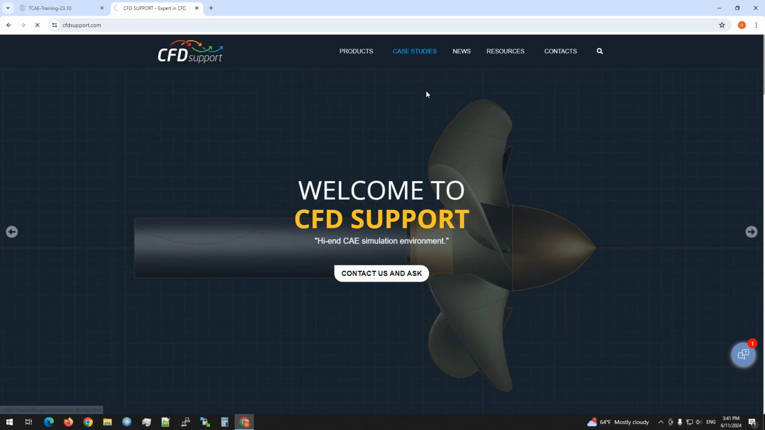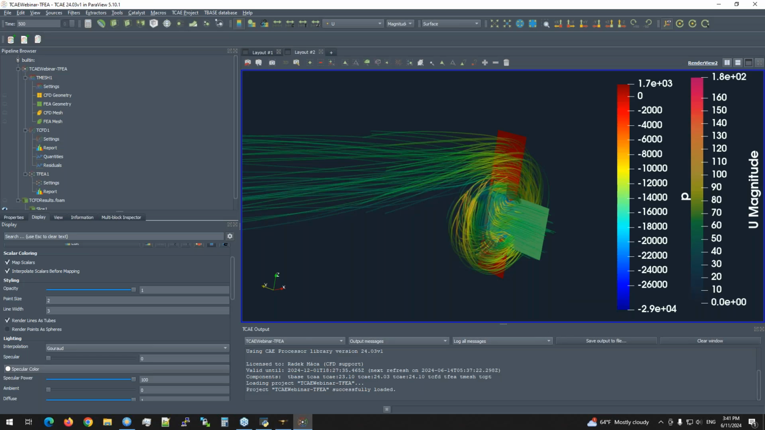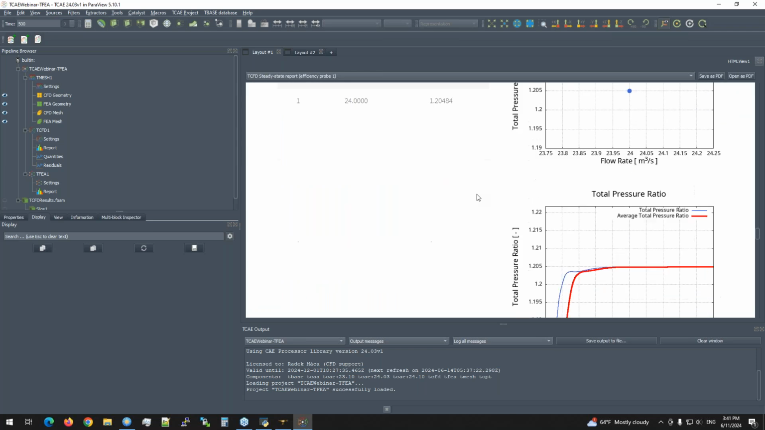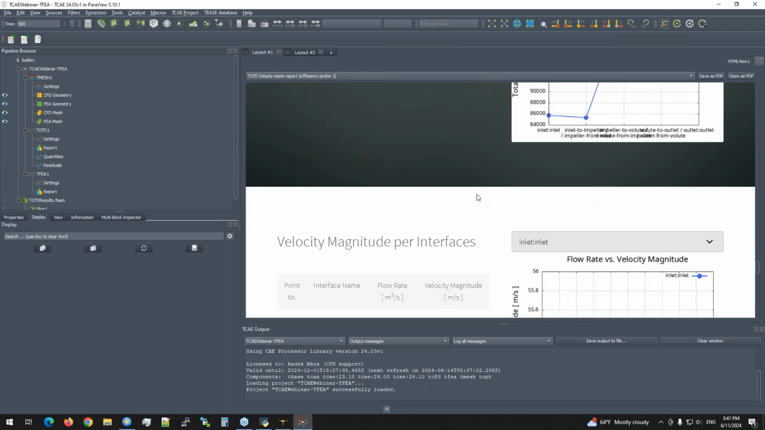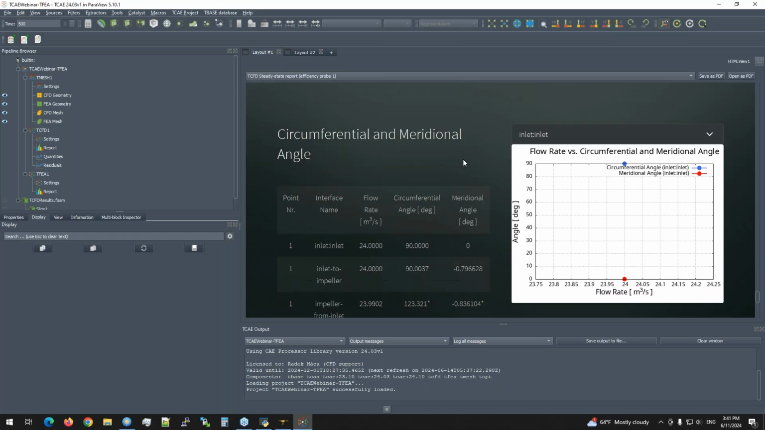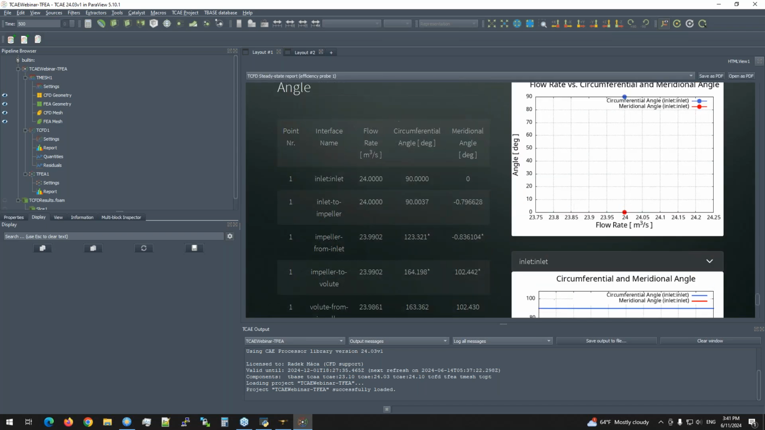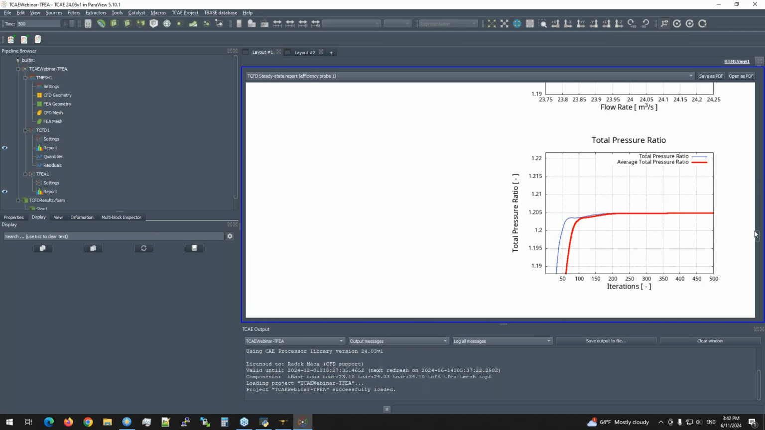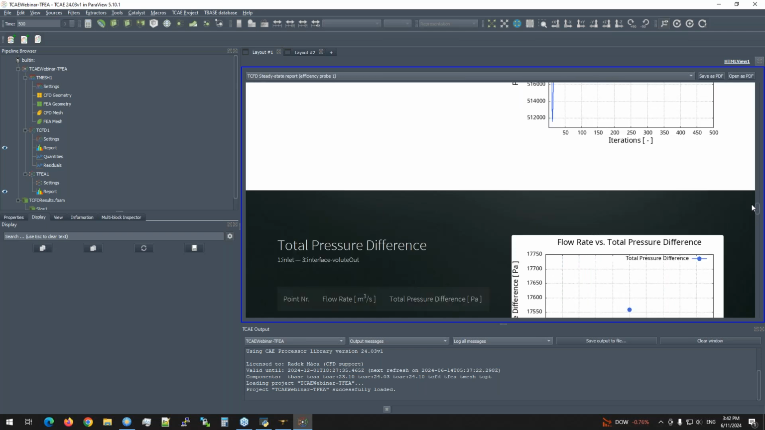And maybe if I go back to the case and to the report for a more complex analysis, maybe the connection speed is not so good, but basically you can see such a report on our web pages to go through and list all the sections and available quantities. So we can look at the velocity magnitudes, mainly circumferential values, and many other sections are available for more complex simulations.